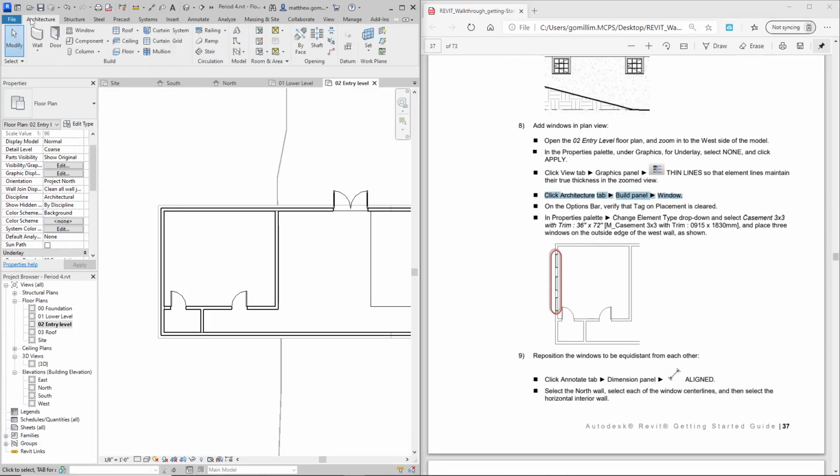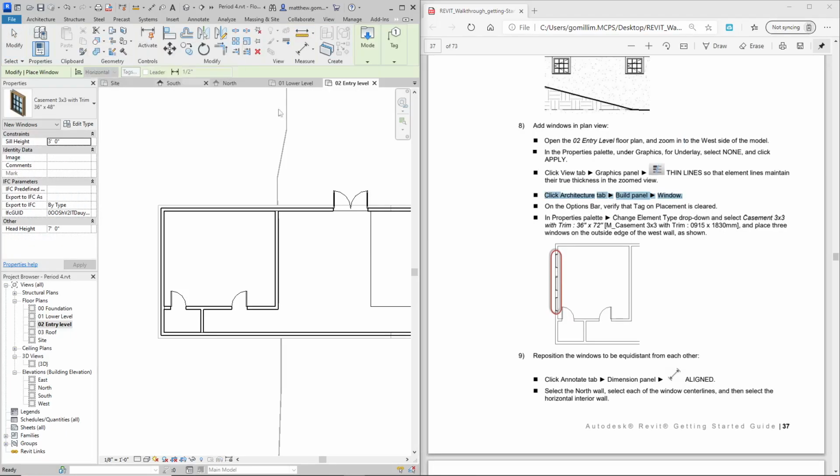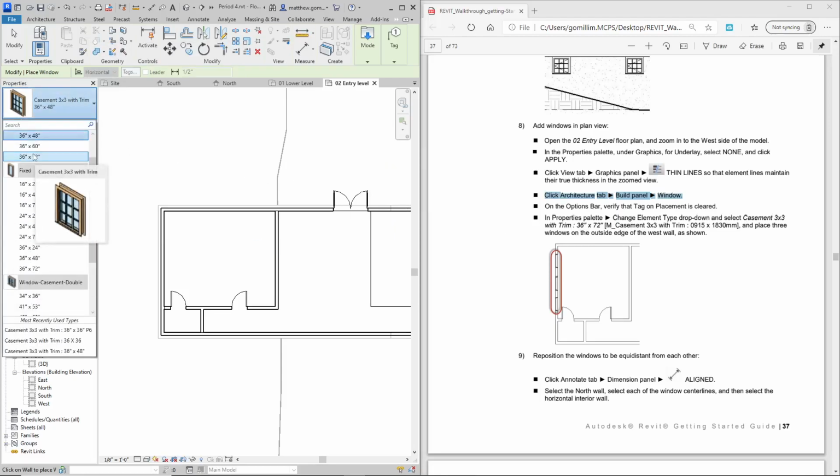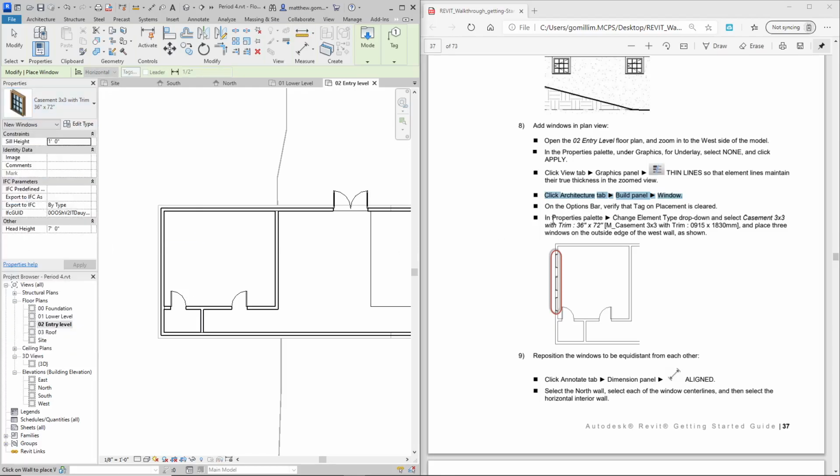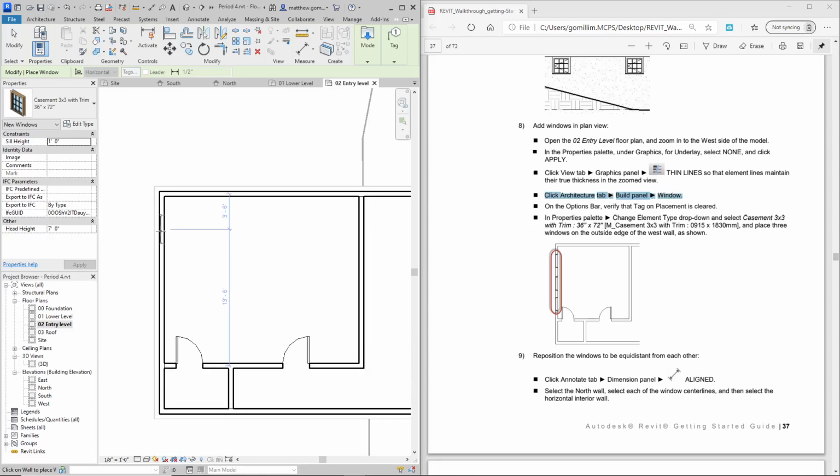We're going to the window tool, which is here. The window type 3x3 casement width trim 36 by 72 is what I want. So casement width trim 36 by 72. And then it says make sure tag placement is cleared and just drop these windows in here randomly. So let's go 1, 2, 3.